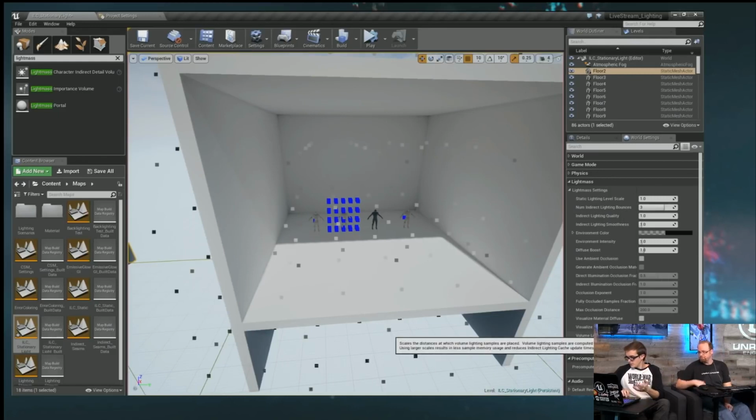Quick question, just so we can knock this one out early. When building lighting, are the calculations all done on GPU or CPU? CPU. There is no GPU Lightmass.